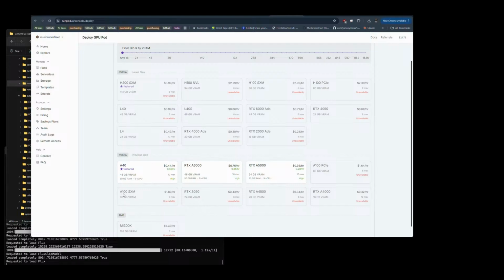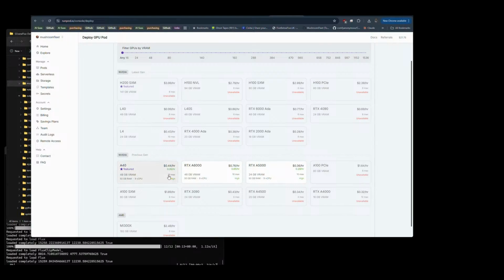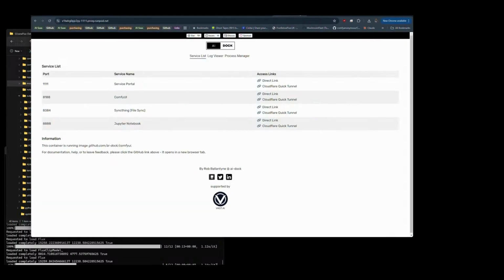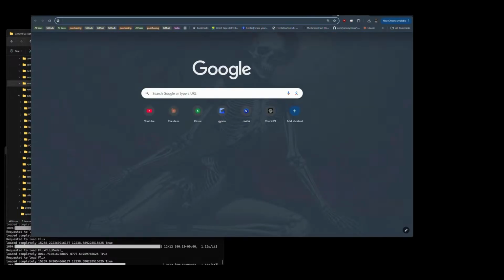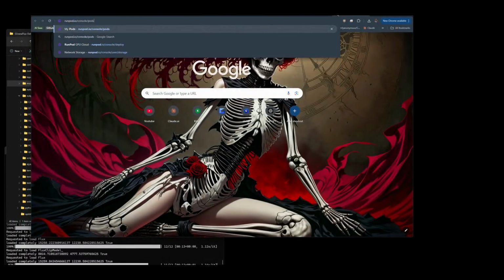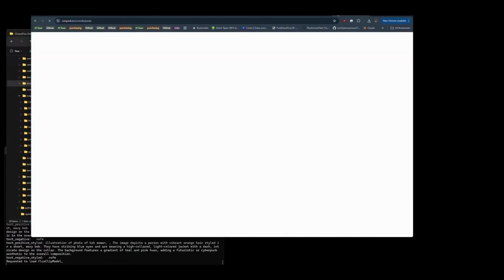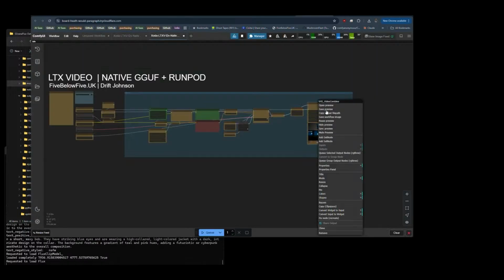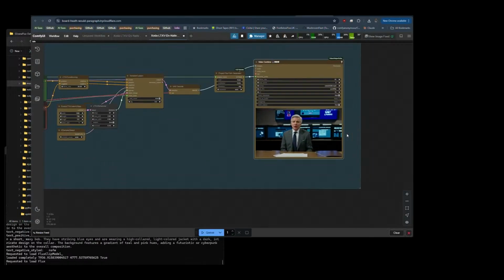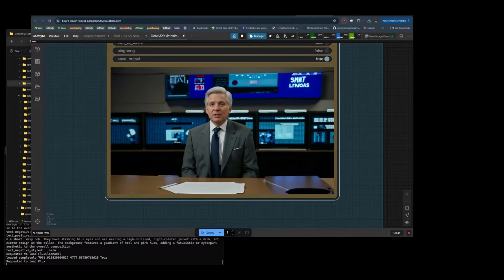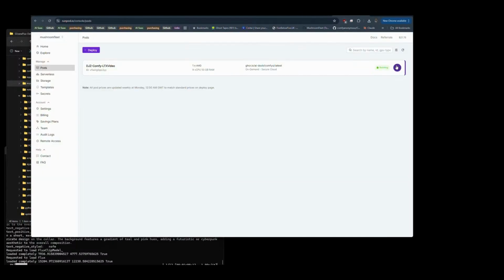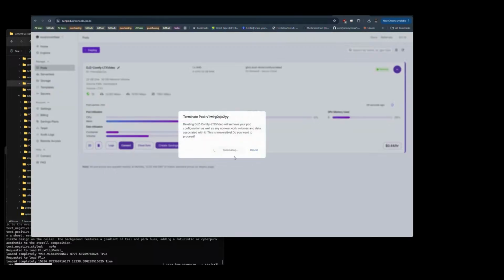I would guess even the A100 would still be $2 an hour, though. You know what I mean? It's like 4 times the price. Anyway, I think we've made our point on all this. So let's shut that down. Don't forget to shut the pod down. Save that. Alright. Shut it down. Shut it down.